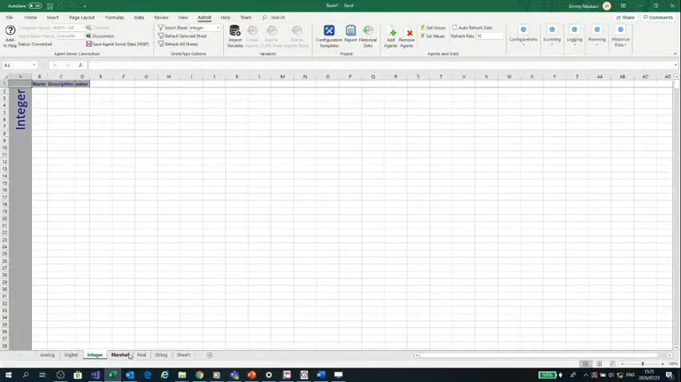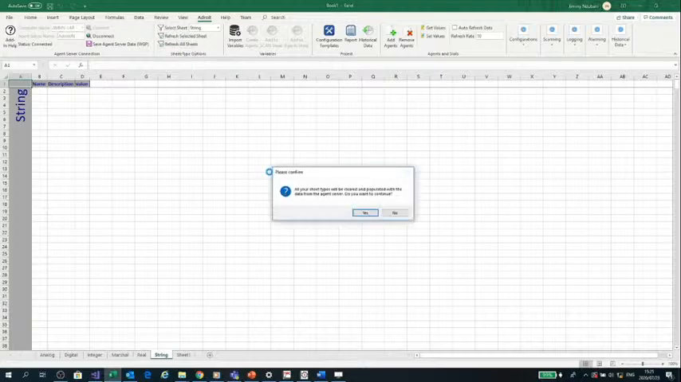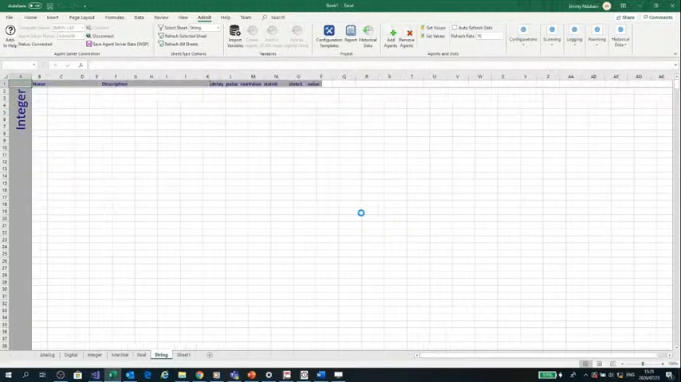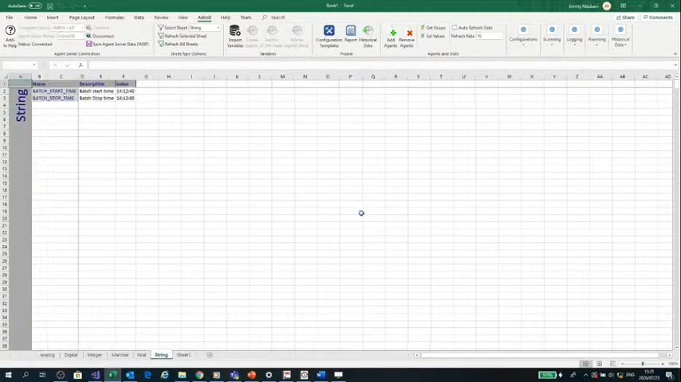If you want to refresh all the sheets, you don't have to go to each and every sheet and say refresh. You can just select refresh all the sheets. As you can see, that's updating all the sheets on your Excel workbook.